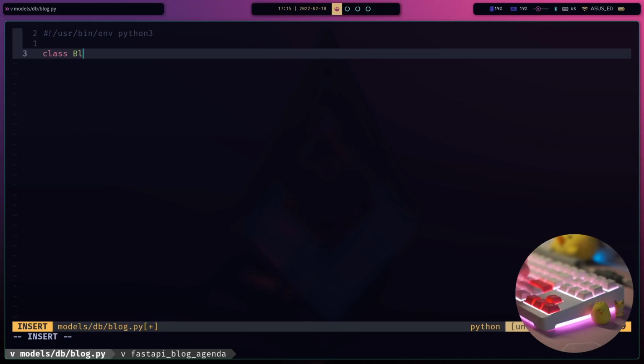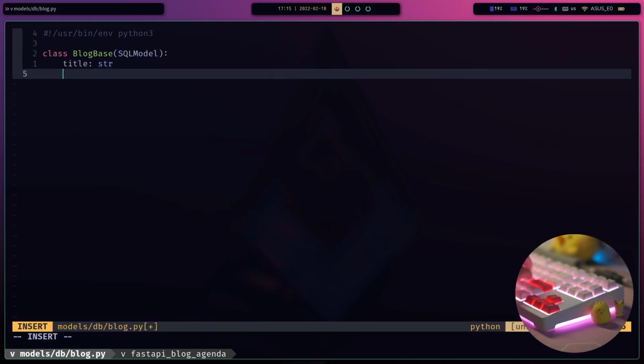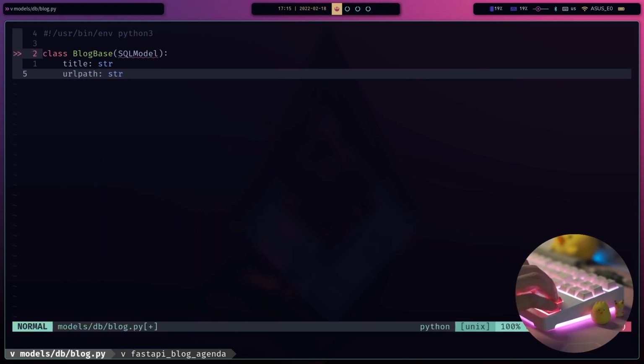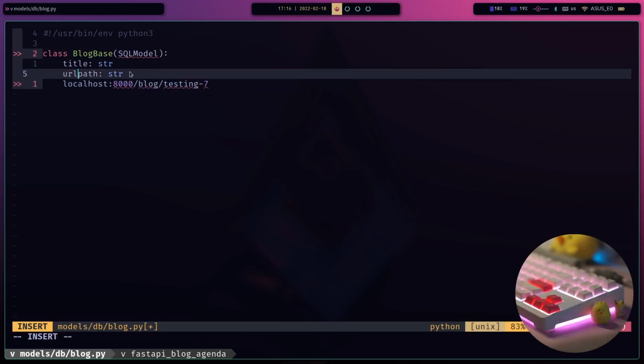So first we'll just make a base for the model. And this is just going to contain our fields that are mostly dynamic. So I think we want a title, right? Title, and then we want the URL path. This URL path is pretty much what determines the URL path of our blog. So say we have a testing 7 blog, right? It's going to be localhost 8000 because we're doing a local, and then blog, and then this portion right here is going to be this URL path.